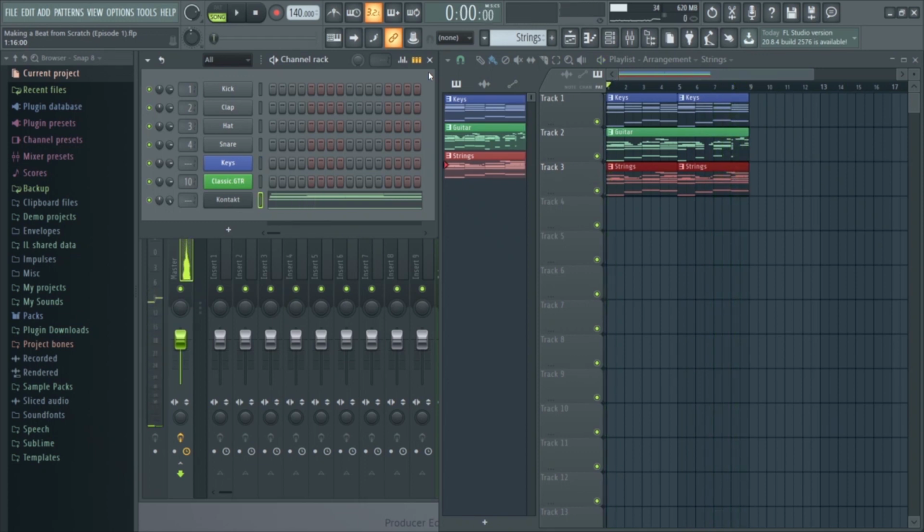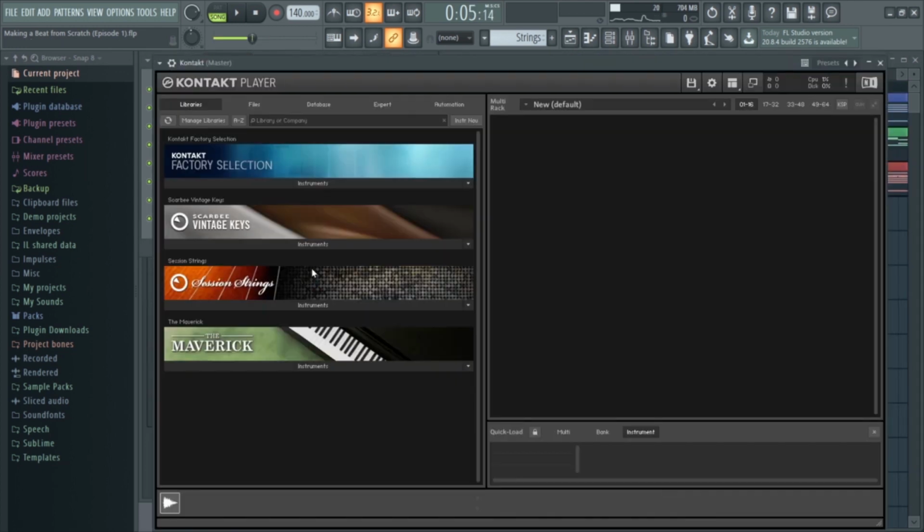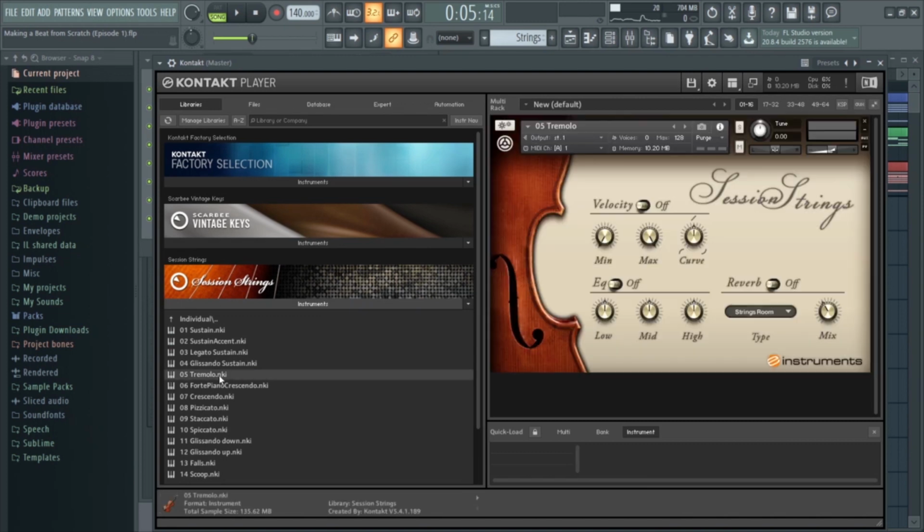Okay, I actually really like that, but I think it needs another tremolo string sound leading up to this bar here. So if we add another session strings.